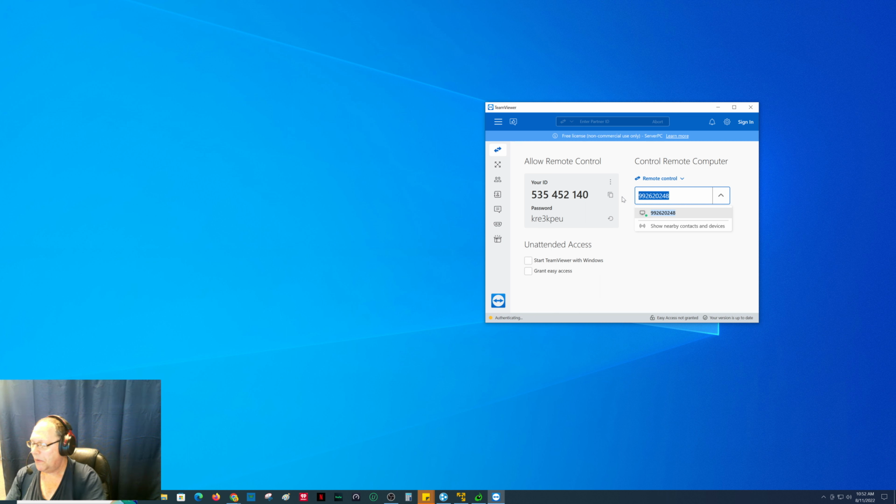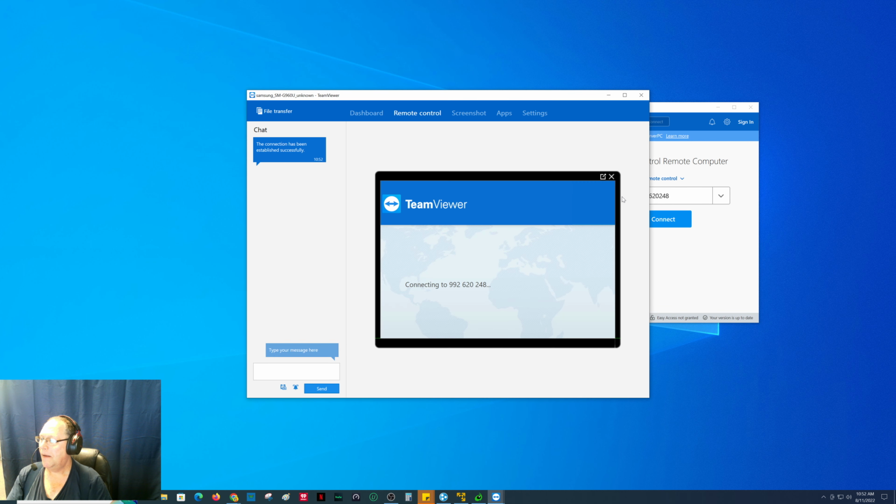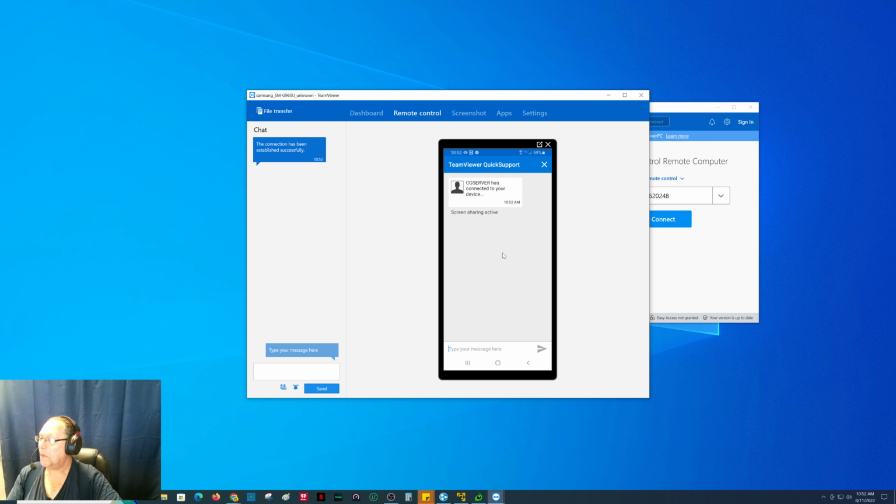It will go through. It'll ask you on your phone, do you wish to allow me to give you support? Yes. And it connects, and it'll ask you some other questions, but start now. And now I have access to your phone if you're running the appropriate connection on your software. So yeah, this was interesting.